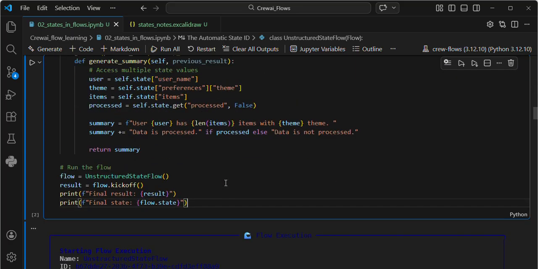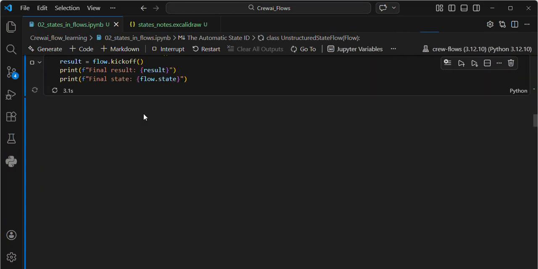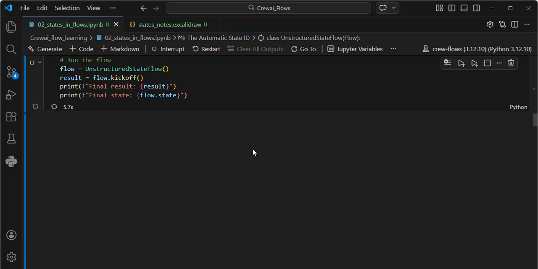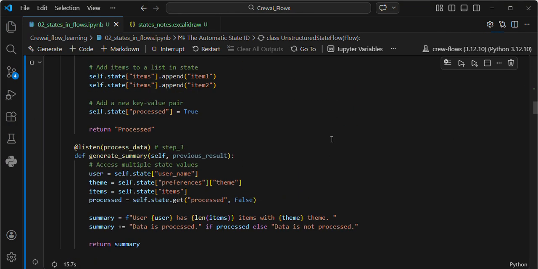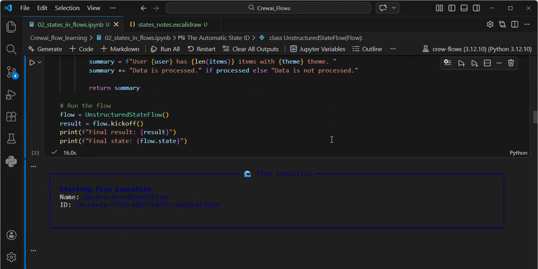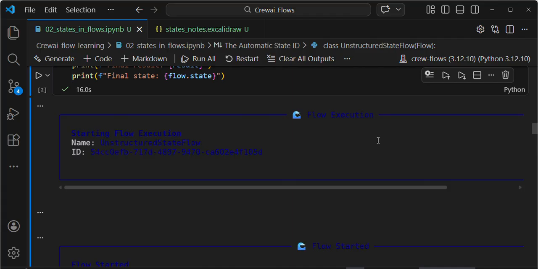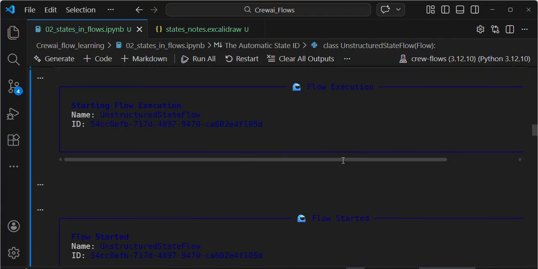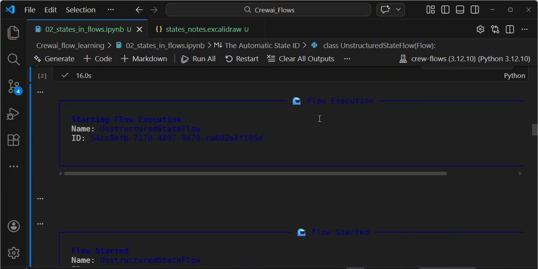I am running this particular cell. Pay attention here. Just a minute, why does it take so much time? I hope this is clearly visible to you. It will be showing blue color.